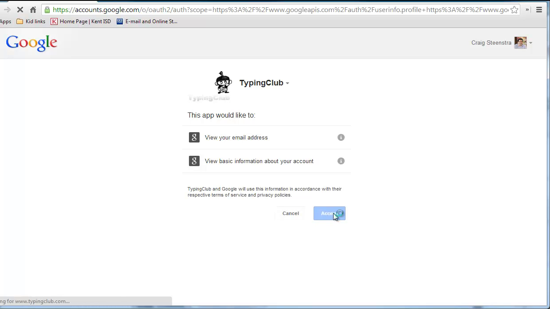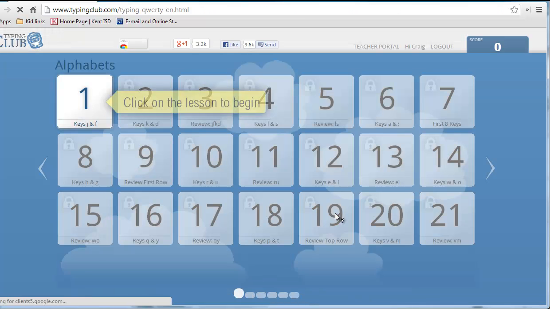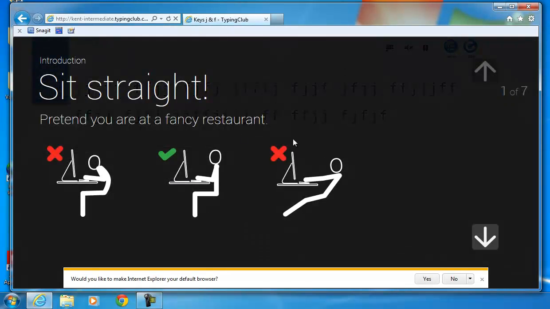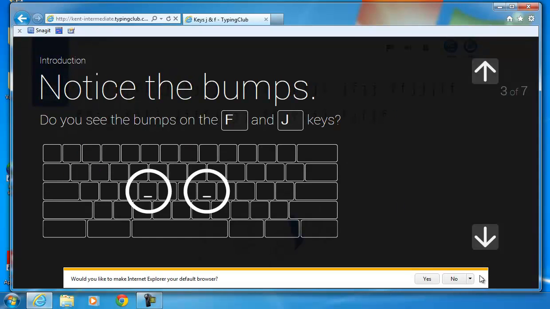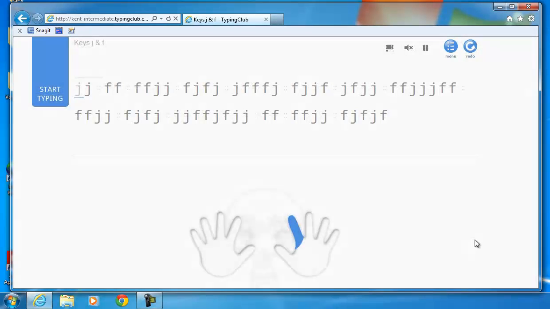Then it brings you right into the program, and you'll have full access to everything that the standard account lets you do. So once you're here, you can click on this lesson to begin and start your typing. You may have to go through all of these. You can just hit spacebar to get through them all, or try and hit the arrows. If the arrows stop working, hit the spacebar.